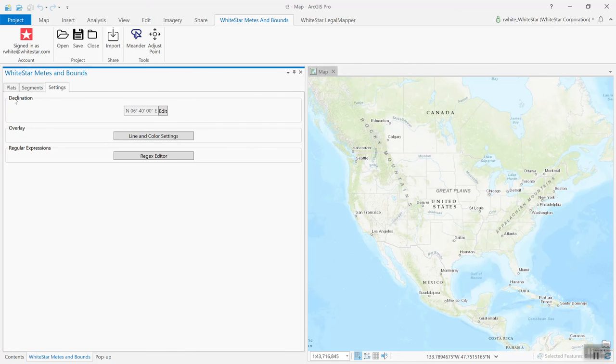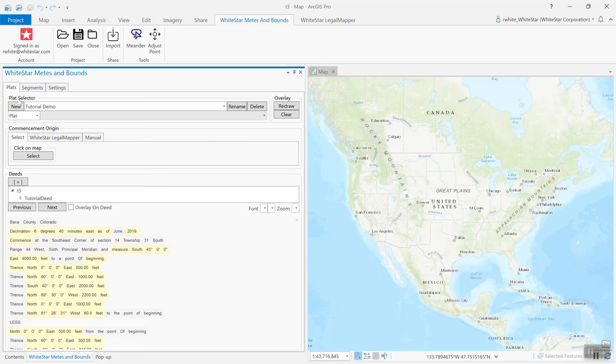A couple of other things. If we go over to settings, we can see that we can enter the declination that applies to this deed at that time, 6 degrees, 40 minutes, 0 seconds east. And if we click edit, we can change this according to the declination that you desire. This is a global rotation that affects the rotation of all of your measurements. You can also come back and change this later.